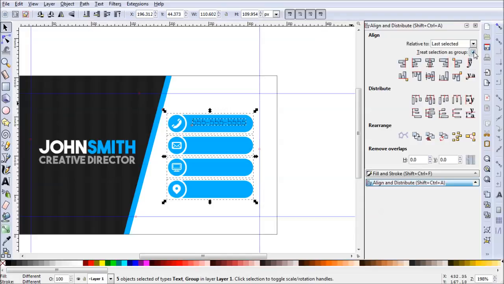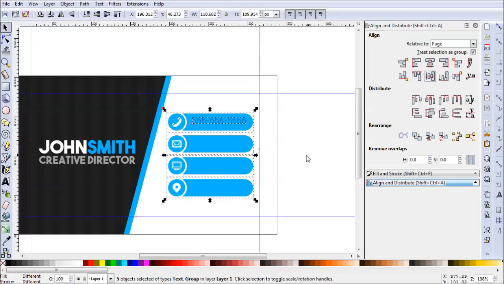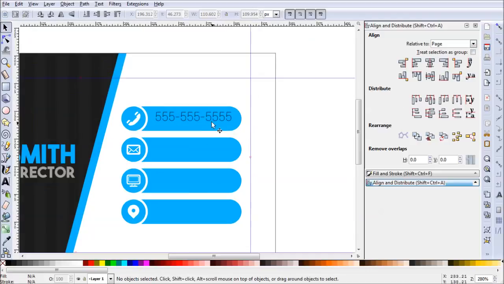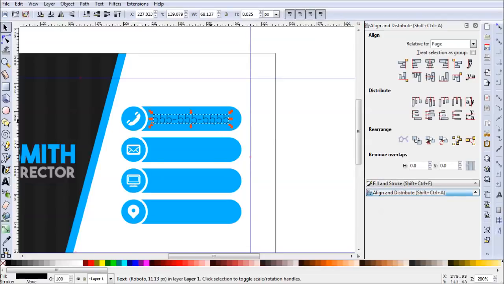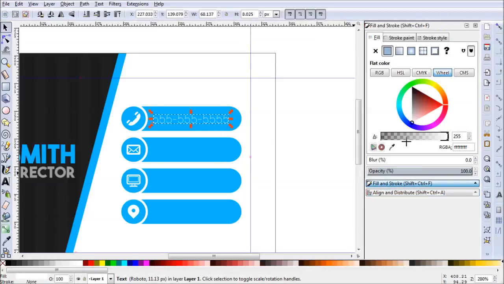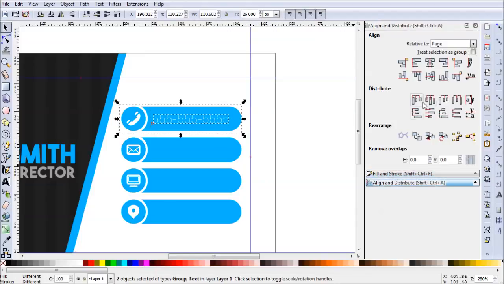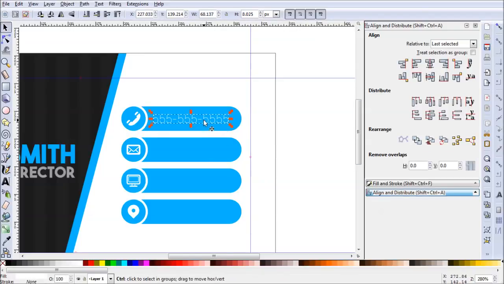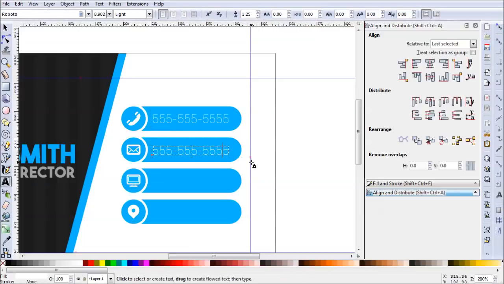So I'm going to treat selection as a group. I'm going to do relative to page. We'll center it that way. And if I need any more room, I guess I can just adjust these later. I'm going to uncheck that just in case. So let's just continue entering in some information. I also want to give the text a white fill. Looks pretty good. And I'm going to just be aligning these as we go, horizontally at least. Alright. And I'll just Control D to duplicate, and I'll just keep adding his info.